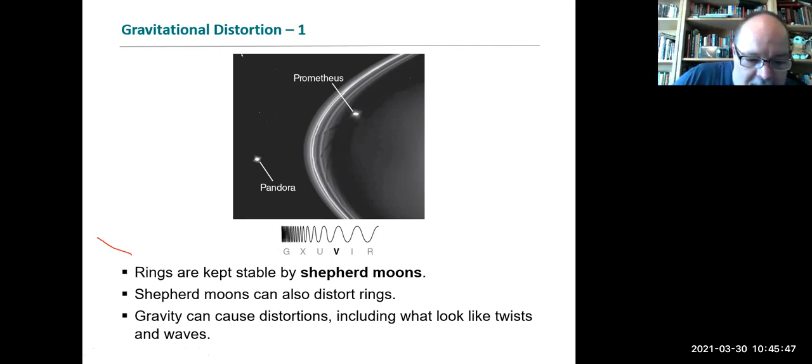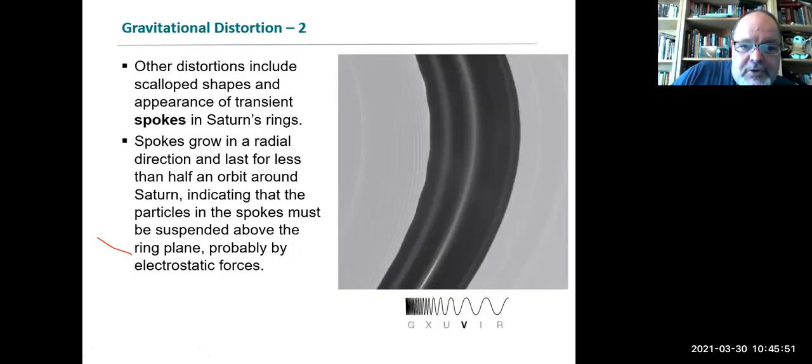Thank you. Gravity can cause distortions, including what looks like twists and waves. Other distortions include scallop shapes and appearance of transient spokes. So you can see the little scallop shape right here. Spokes grow in radial direction and last for less than half an orbit around Saturn, indicating that particles in the spokes must be suspended above the ring plane, probably by electrostatic forces.